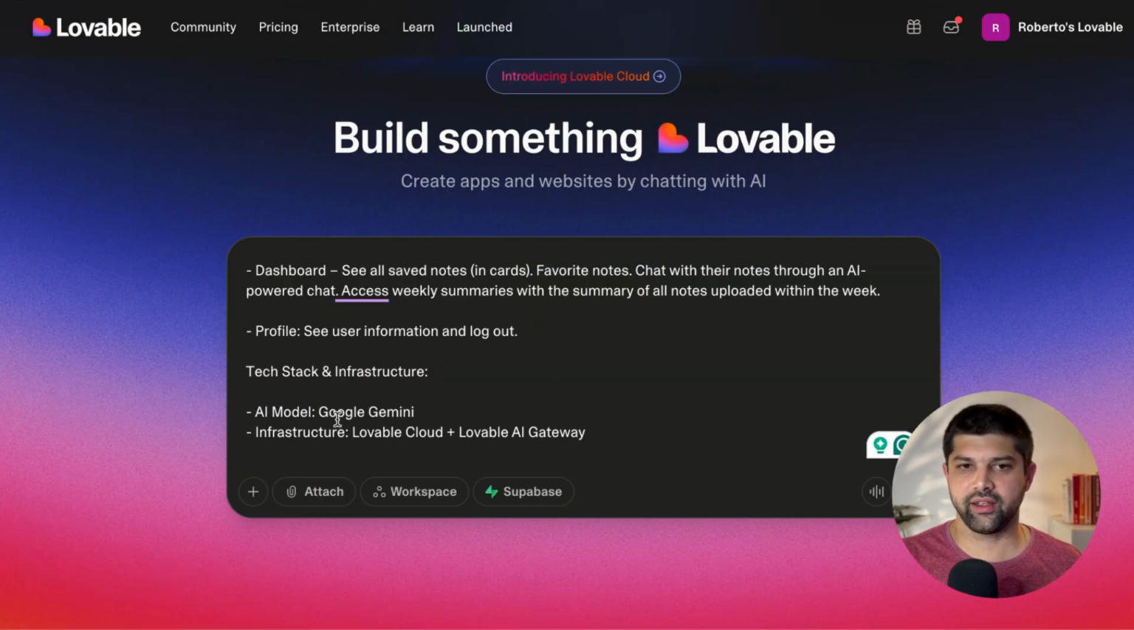For tech stack, I asked for an AI model, for the model to be Google Gemini. And for infrastructure, I asked for the Lovable Cloud and the Lovable AI Gateway. Yeah, that's it. Let's go. Now let's give it a try. 1, 2, 3, go.